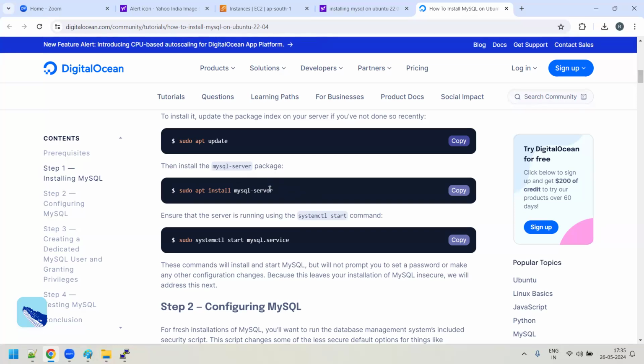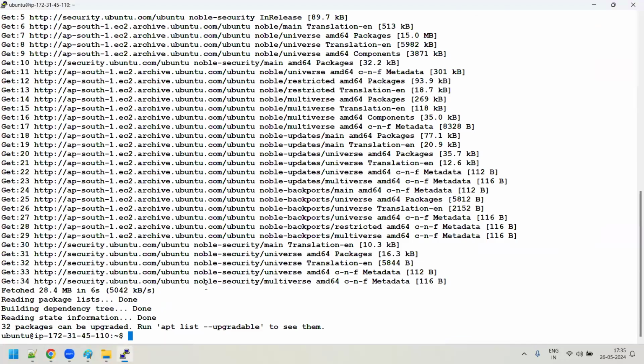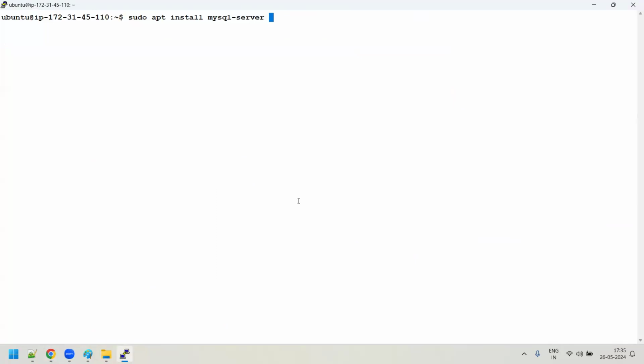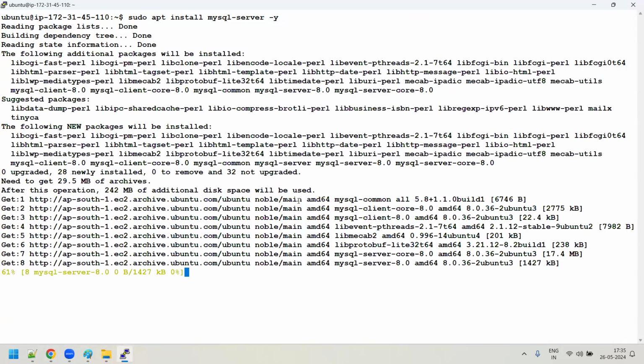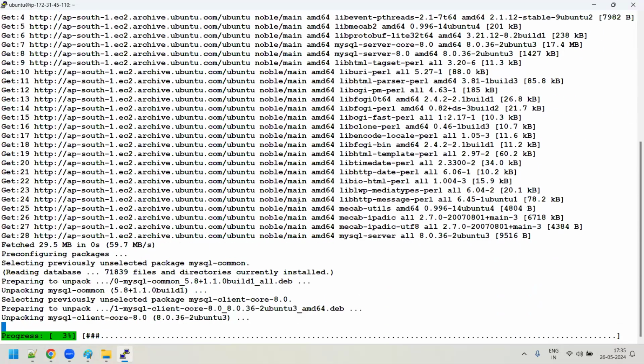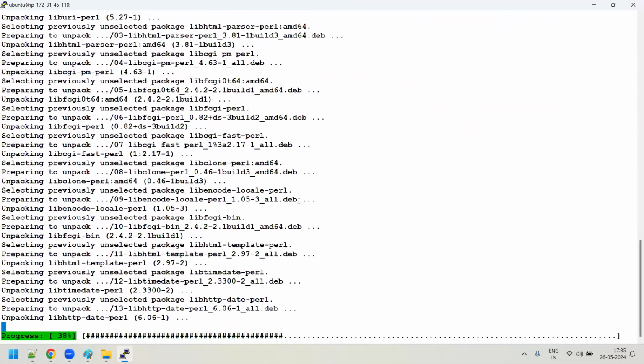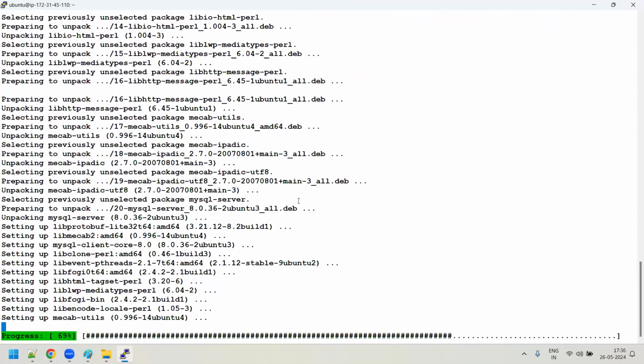So the next step is that you need to install the MySQL server package. Just copy this, come over here, let me clear the screen, and then just copy this and add -y and press enter. So it is installing your MySQL server component. It installs both the MySQL client as well as the MySQL server.